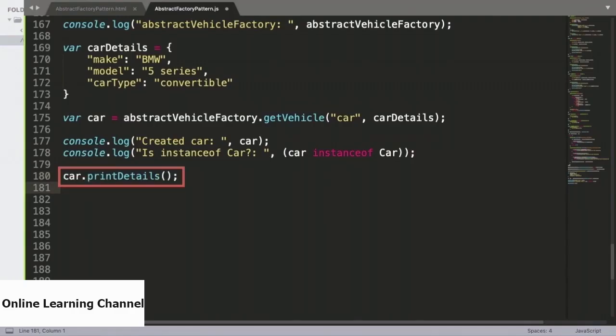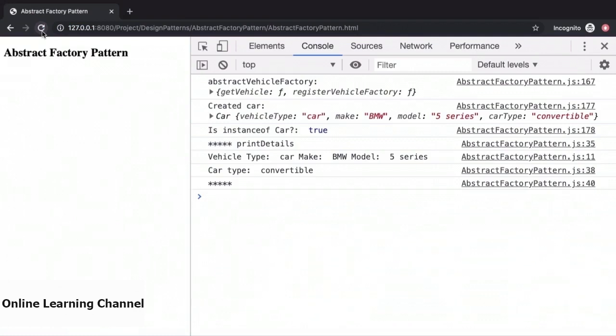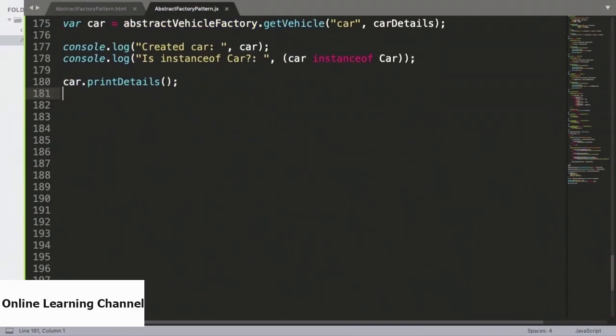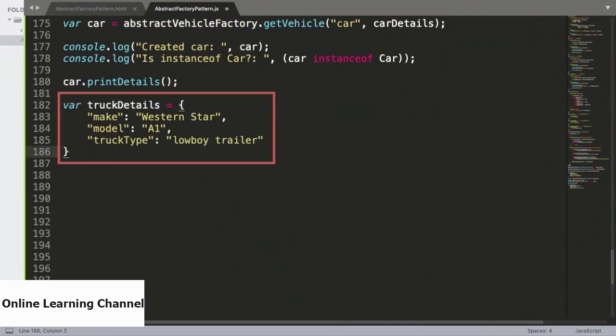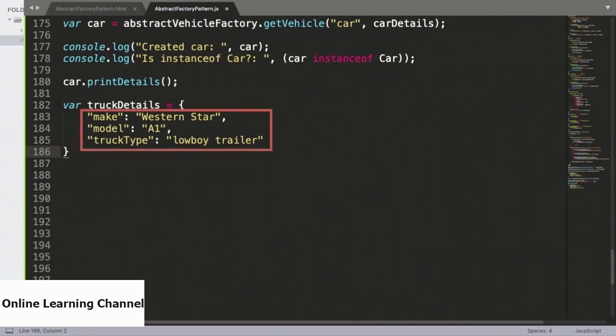We can go back to our code editor and invoke the print details function on this car object, hit refresh on our browser, and see the details of our car printed out to screen. I'm now going to head back to the code editor and use this abstract vehicle factory to construct a truck. Here are the details of the truck. Make is Western Star, model is A1, and the truck type is a lowboy trailer.